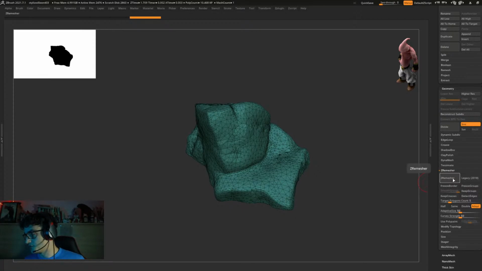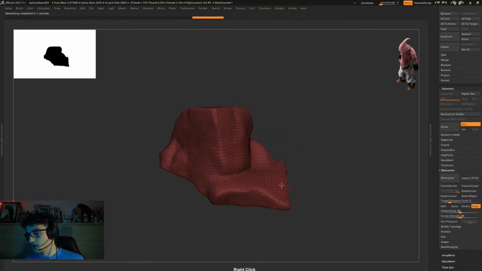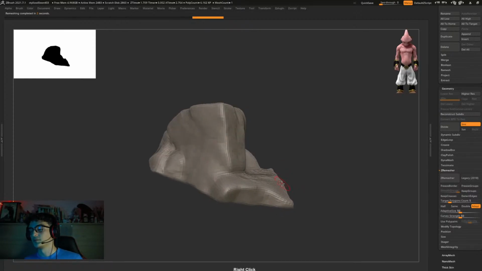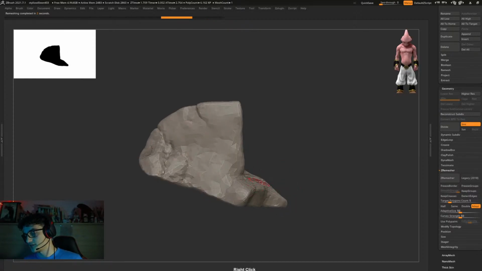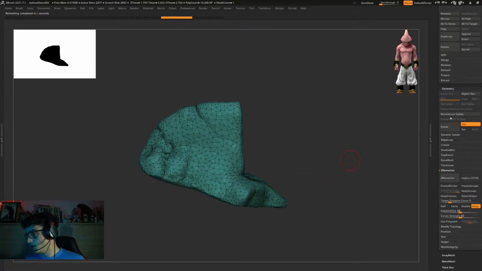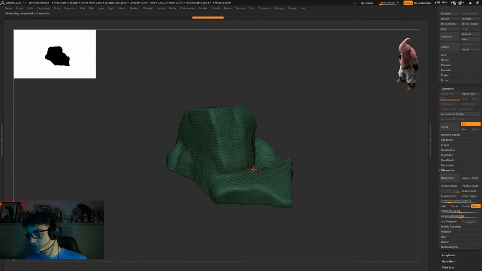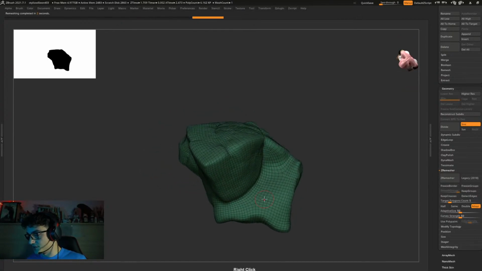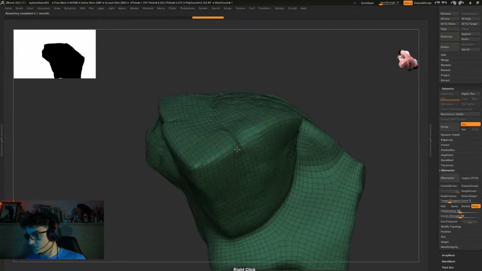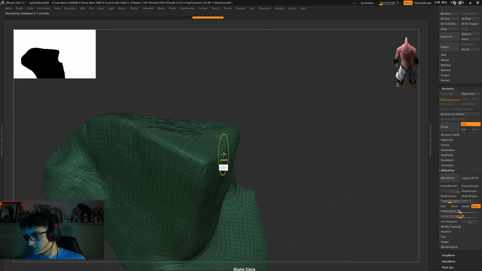Z-Remesher is actually pretty straightforward. If you click just off the bat, Z-Remesher is gonna rework your topology and give you clean topology that's subdividable, so you can actually subdivide this. And this is actually fairly okay for sculpting, I mean, not for the final res model that I would do manually. It detected the edges fairly nice, I think.